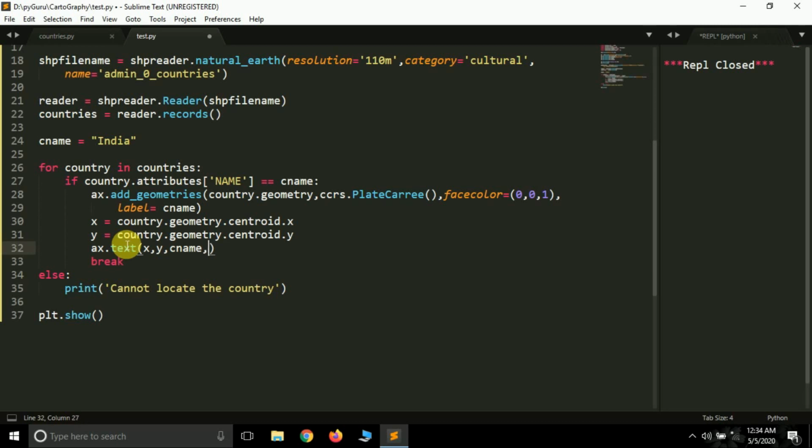Instead of cname you can pass country dot attributes dot name. Let's just pass this thing, it will be better. So here let's replace it with this, and here also let's replace with this. Basically these two things, if equal, will store the same thing. That's why I passed cname here, but let's pass country dot attribute dot name.